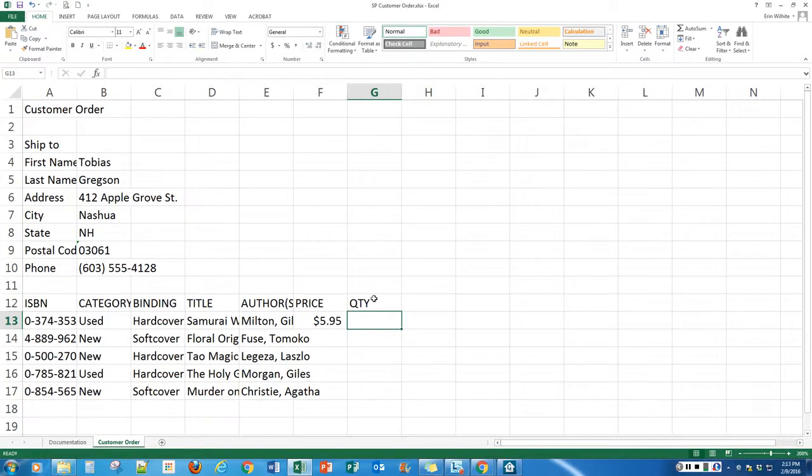In this one, we're going to enter 2. And then we're going to enter the remaining prices and quantities shown in figure 1-16. And I'm going to save again. Notice that these numbers are right aligned. That shows us that they're entered as data, not as text.